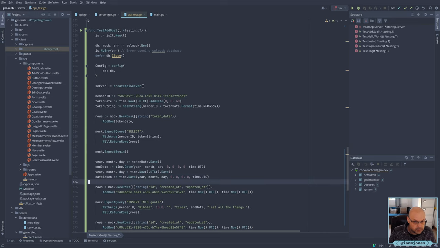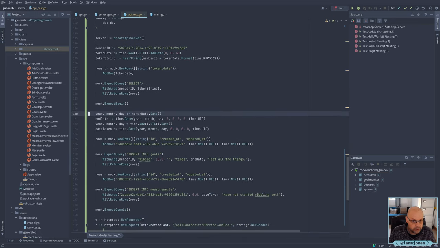We're creating a token date with no hour, minute, second, a date taken of today, add row. Right, so that's a goal ID, isn't it? Which I'm using again. So let's take that out.